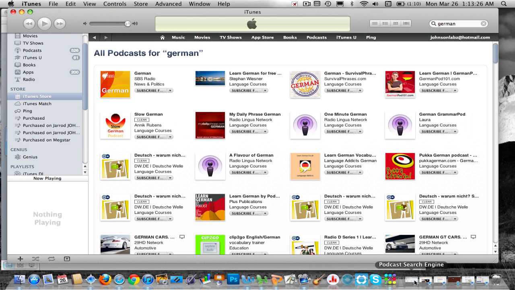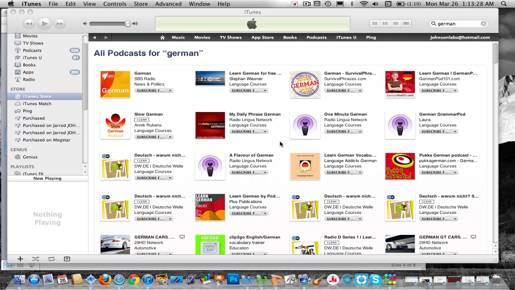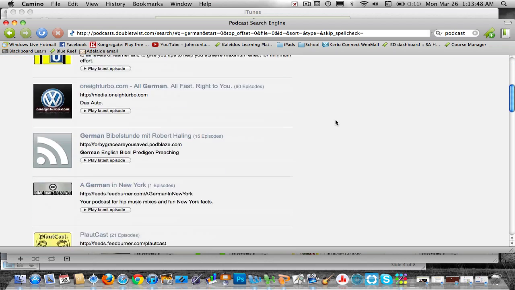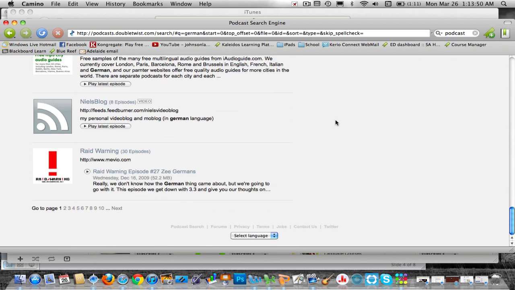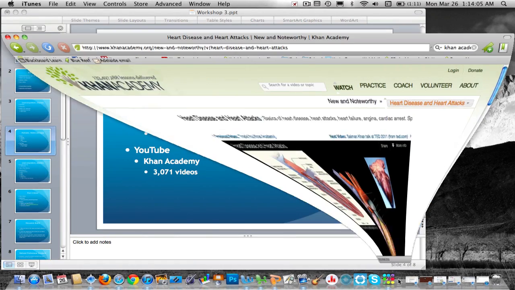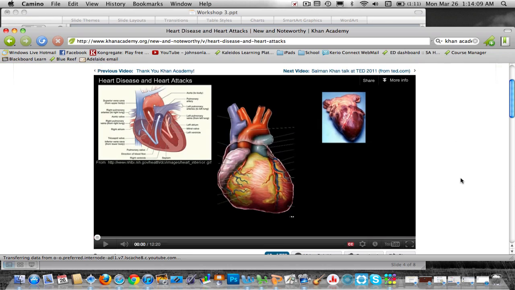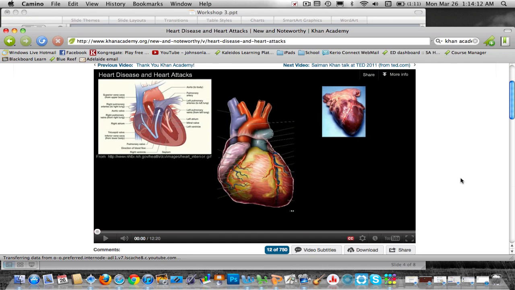Now I also have here a podcast search engine. So if you don't have a Mac or you're not using iTunes, you can always use something like this, Double Twist. Here we go. So, grow your own German. So there's all different German podcasts, and you can see there's heaps and heaps of pages of them. Khan Academy. Now the guy that designed the Khan Academy, his last name's Khan. I can't remember his first name.